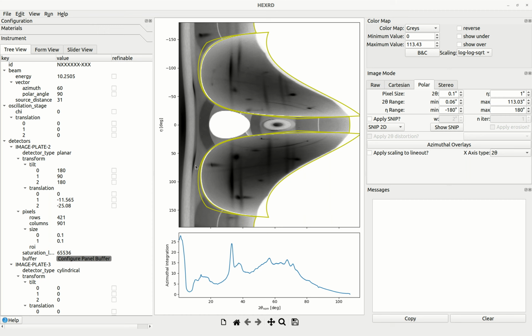Hello everybody, and welcome to the HexRD GUI tutorials. Today we are going to be demonstrating how to perform a structureless calibration.